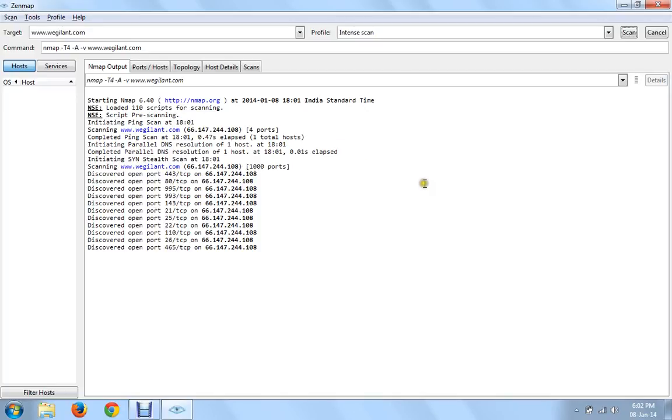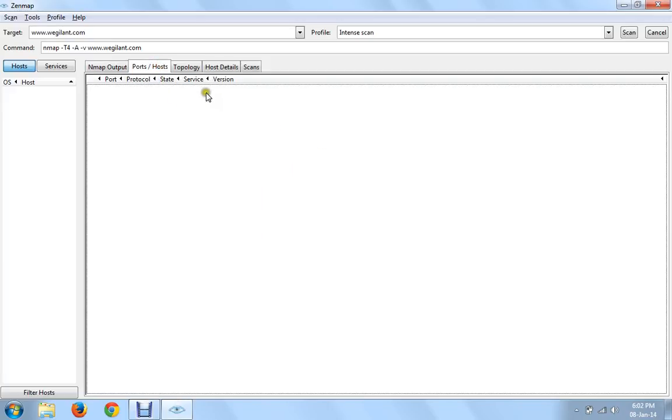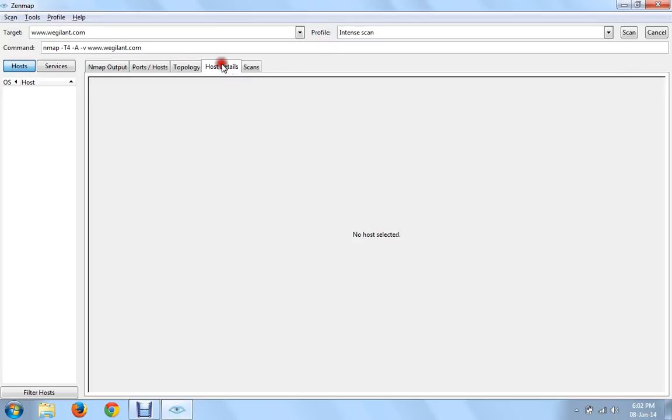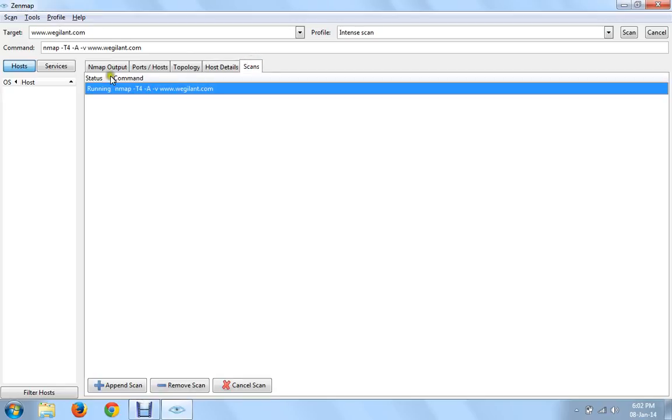Not just that, now this is a time consuming process, so I'm not going to wait for it. You can try it yourself, but I'll just give you a basic idea of what is going to happen. The ports host will give you all the ports that particular domain is using at the moment, along with the open and closed ports, the topology. It will give you an idea about the entire topology, the entire geographical structure from your device to that particular domain. All the hubs, all the routers that your information is passing through, you'll get to know that, the host details and the scans.